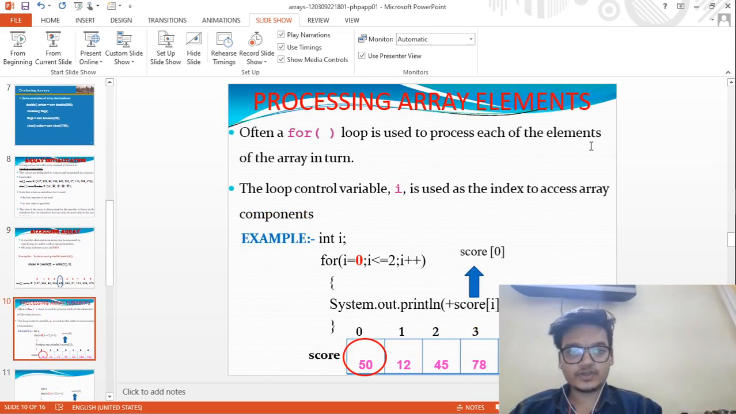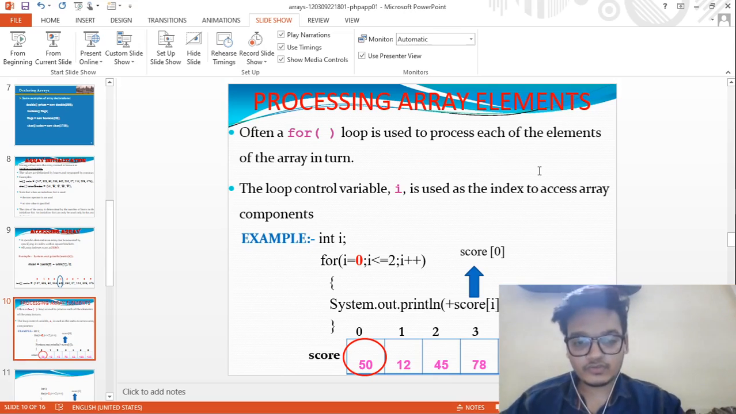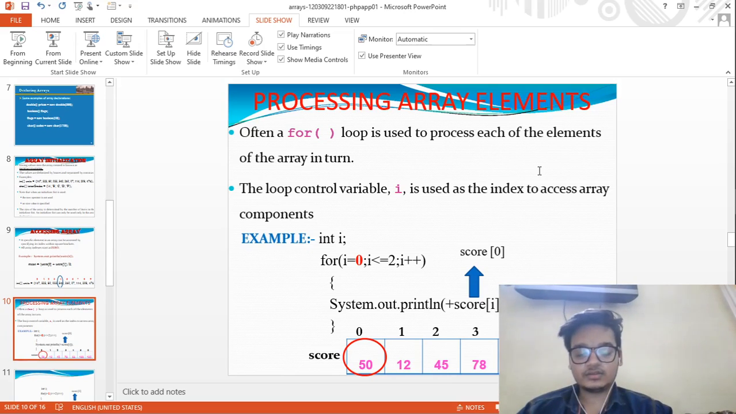Now processing of an array. If you want to print elements of an array, more than one element, then you can use a for loop also. Here we have declared a for loop which is going from 0 to index 2. It means it will print the values.